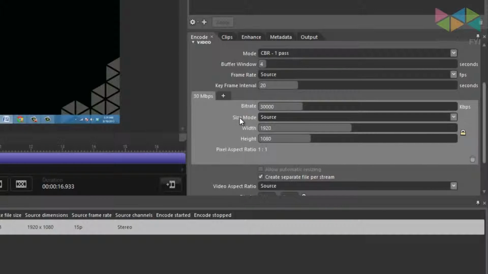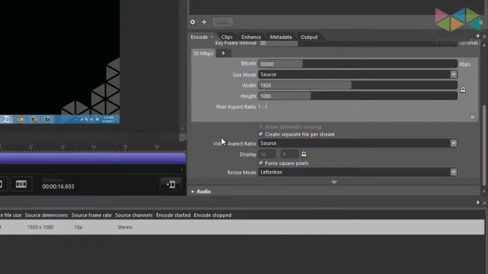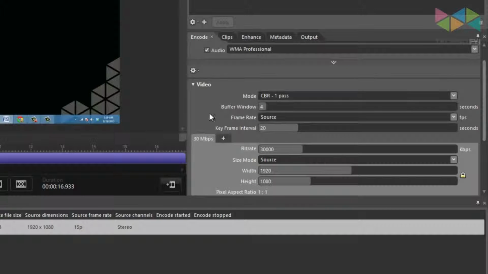the size mode can stay at source, and the width and height really depends on the resolution of your screen capture. For me, my capture was 1080p, so my width will be at 1920 and my height will be at 1080. When you scroll down, you'll want the video aspect ratio to stay at source, and this checkbox next to 4 square pixels to be checked. That's it for the video encoding settings.